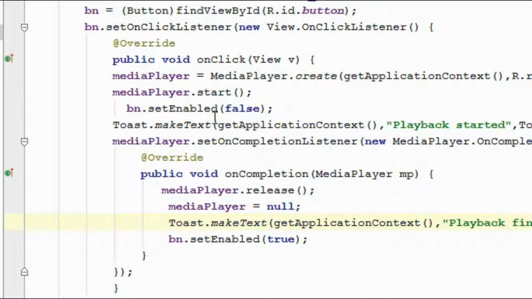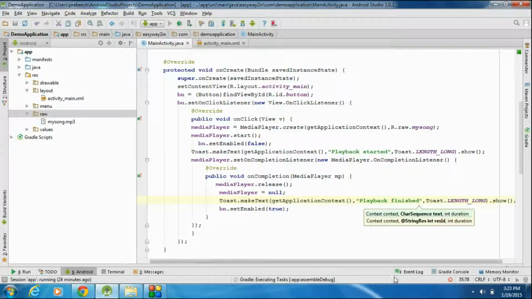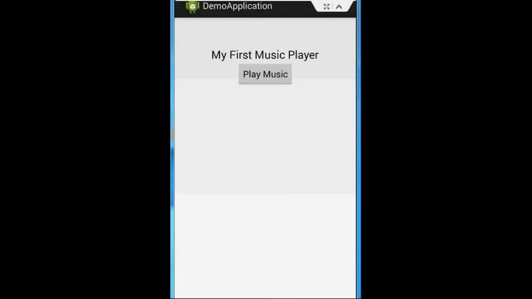Now we can test the application. Here I am going to test this application on my Android device. So I start the application. Now the application is available on my device. Now I am going to play the music. The media file does not contain a song. It is just an MP3 created by me for demonstrating this application. Anyway, I am going to play the music. I click the button.